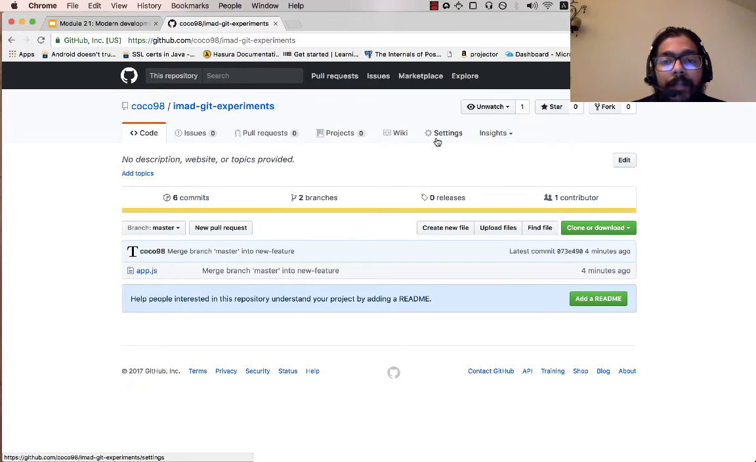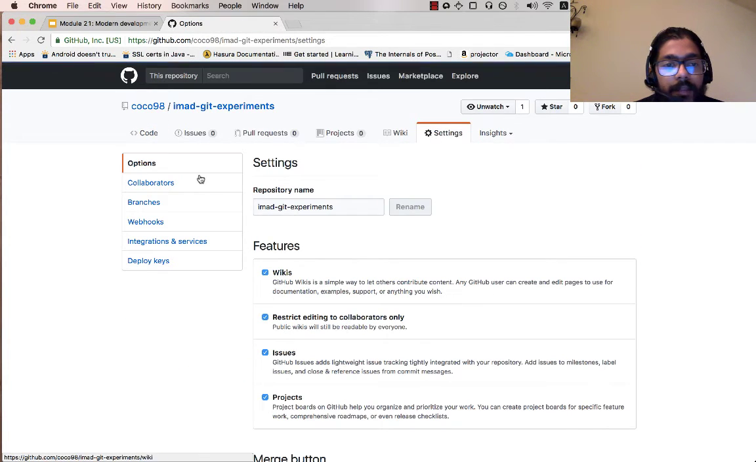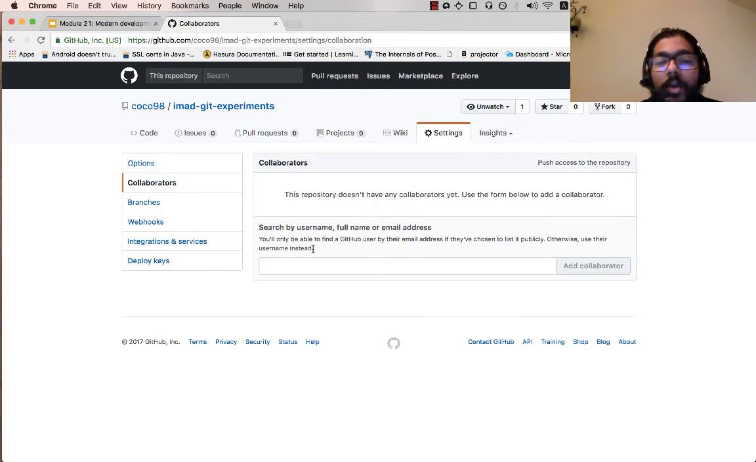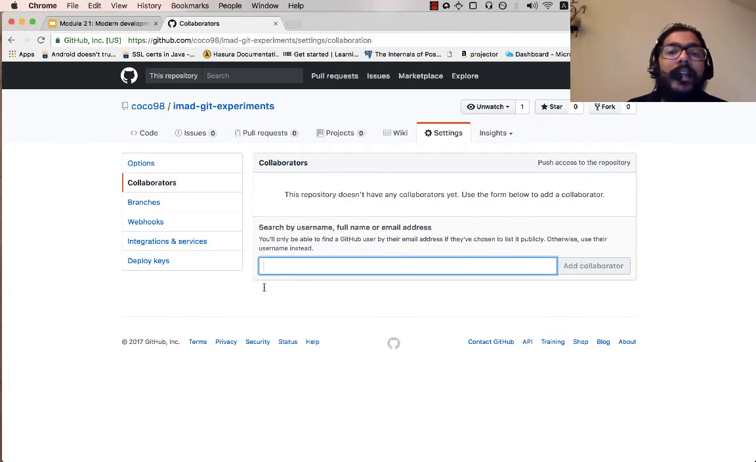That's because if I go to settings and I go to collaborators, you'll see that no collaborators have been added yet, right? So that means that nobody else except for me can actually push to this. So if I add your username, then you'll also be able to push to this repository. So that's the kind of UI facility that github.com or most typical services will give you, right?